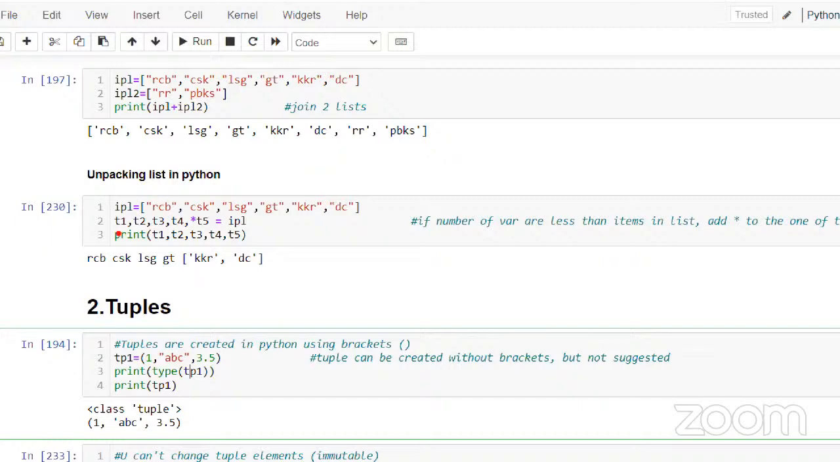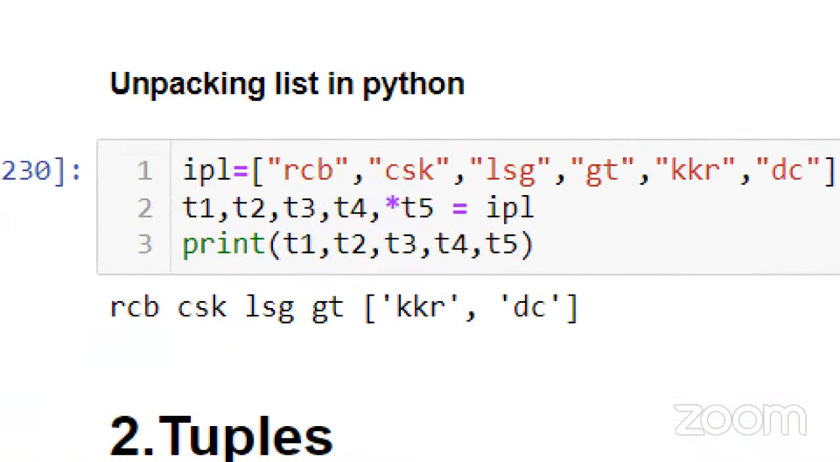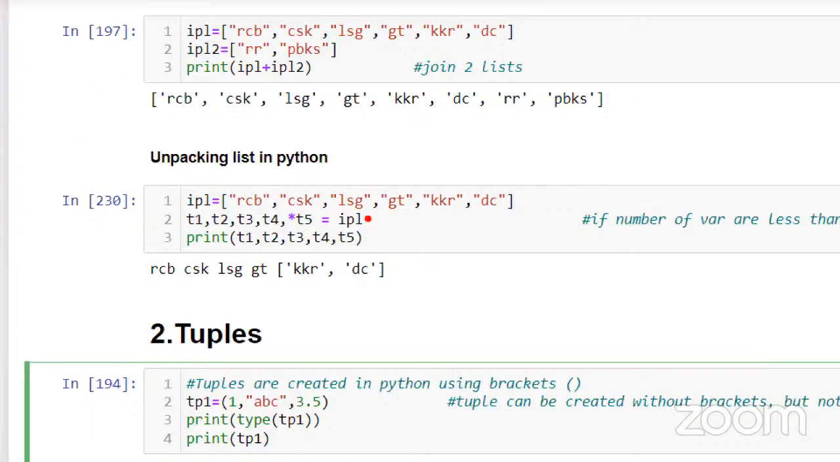So here what we are doing, we are having five variables, T1, T2, T3, T4, T5. But T5 is having something, somebody told, no? Some pointer kind of symbol, star. So this IPL list, I am assigning it to all these variables. What the unpacking operation is doing is, from the starting index 0, the elements are stored into these variables one by one. So RCB is getting stored in T1, CSK is getting stored in T2, LSG T3, GT T4. Then KKR T5, assume KKR T5.